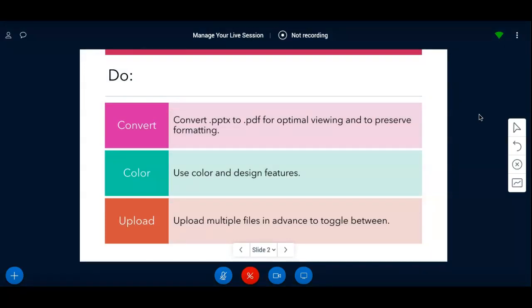So if you have other items like images or Word documents or Excel documents, TXT, RTF, HTML, zip files, these are all kinds of things that you can upload to the whiteboard area of the virtual classroom.